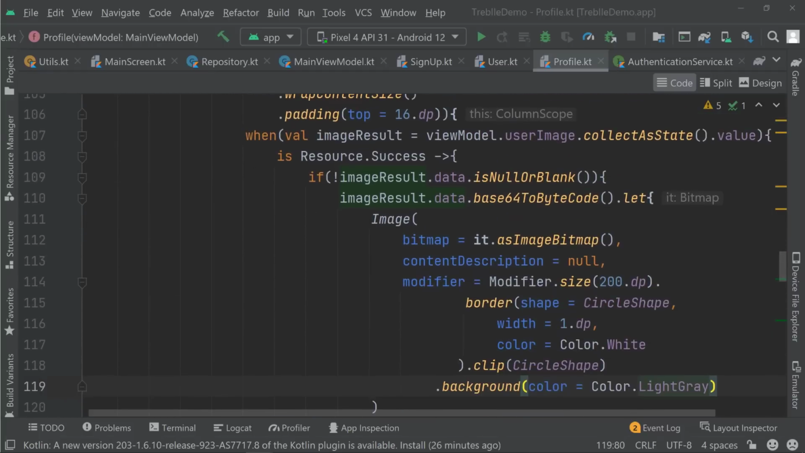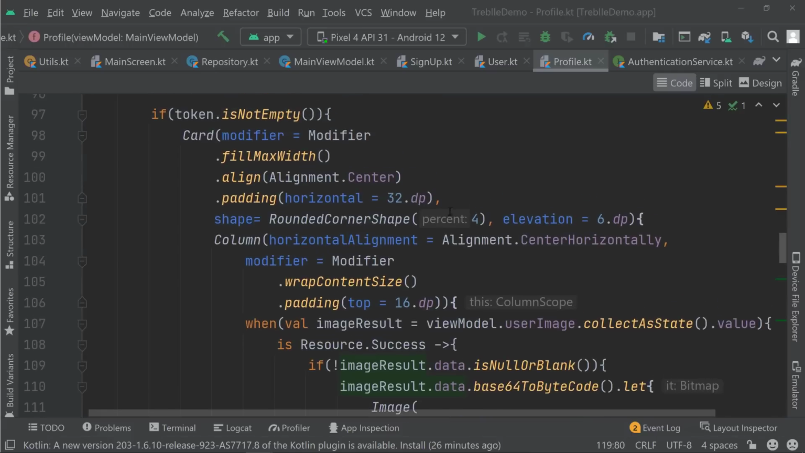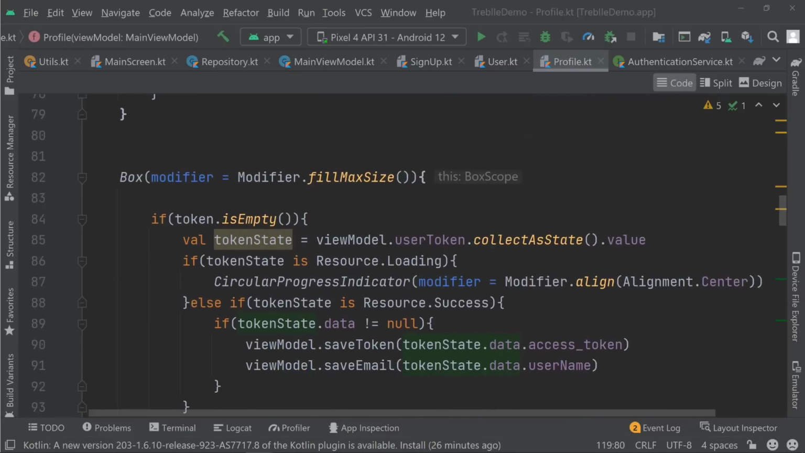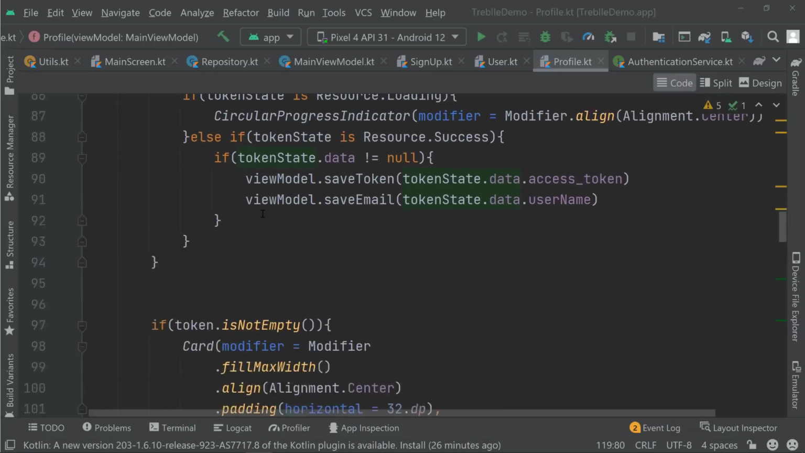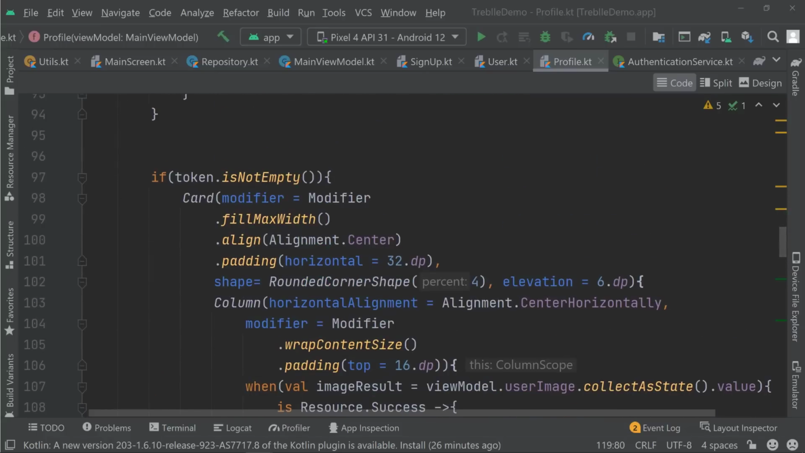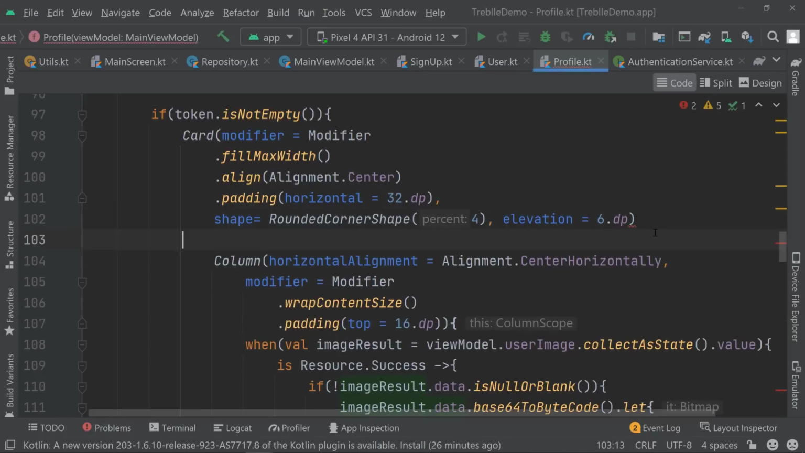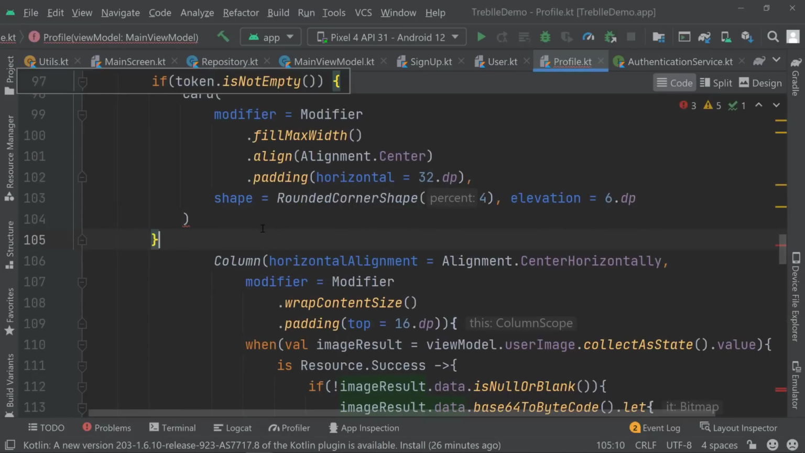And this will, let me see. So it becomes quite complex here because we have a lot of code here, right? So I really need to make sure that we have everything. So first we have our token is empty check. Then we check if the token is not empty. We create a card with a column which starts right here.